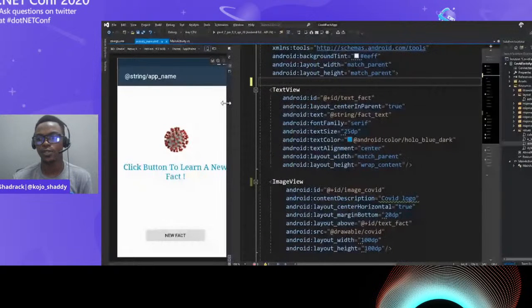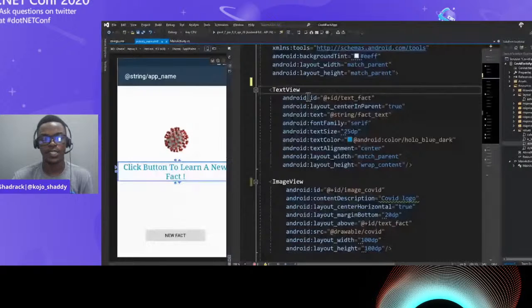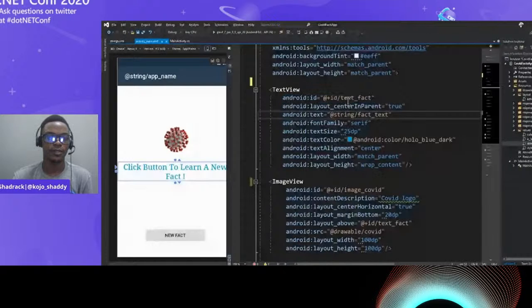So this is the activity main. I have the text view here, which you can all see. As soon as I click on it, it just points here. I gave the text view an ID, which is text fact. Then I did the layout here, where I fixed it in the middle. I'm actually using relative layout.